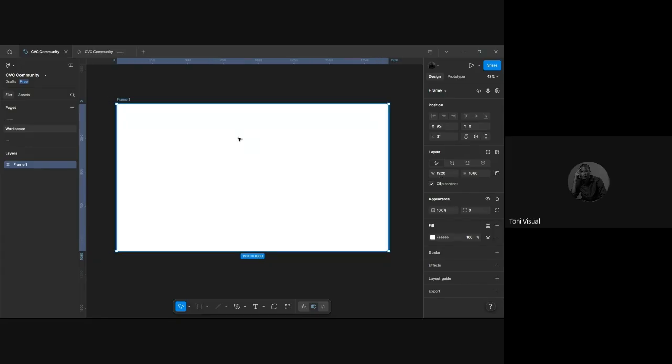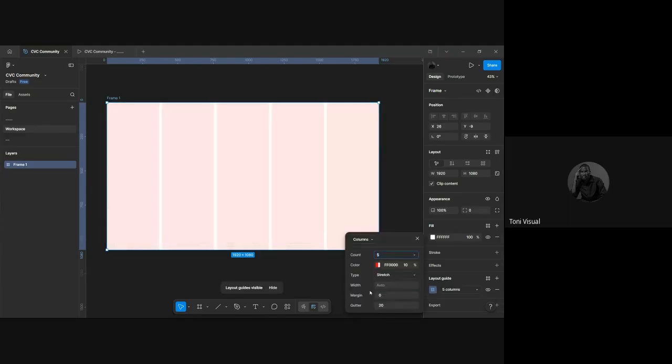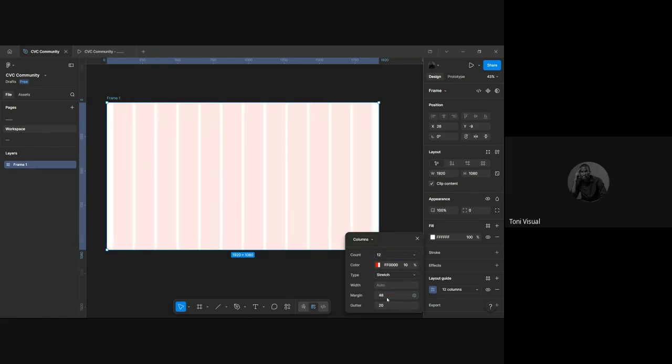So now this is the frame. We have to set our layout guide. Once I head over to my layout guide, I will change from grid to columns. The count will be 12. Still maintain the 12. The margin starts from 48 and goes up. From 48, you can go to a certain number, but don't overuse the number.